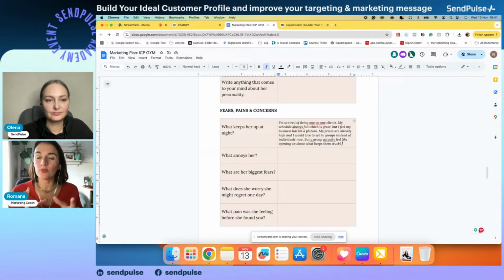But she can only do this if she really understands her ideal customer and what this could be an objection. So how can I create messaging that removes this objection? Then what annoys her? Marketing. That's why she comes to me. Marketing, such a pain. Marketing and software, having to figure out software. The learning curve is far too big.